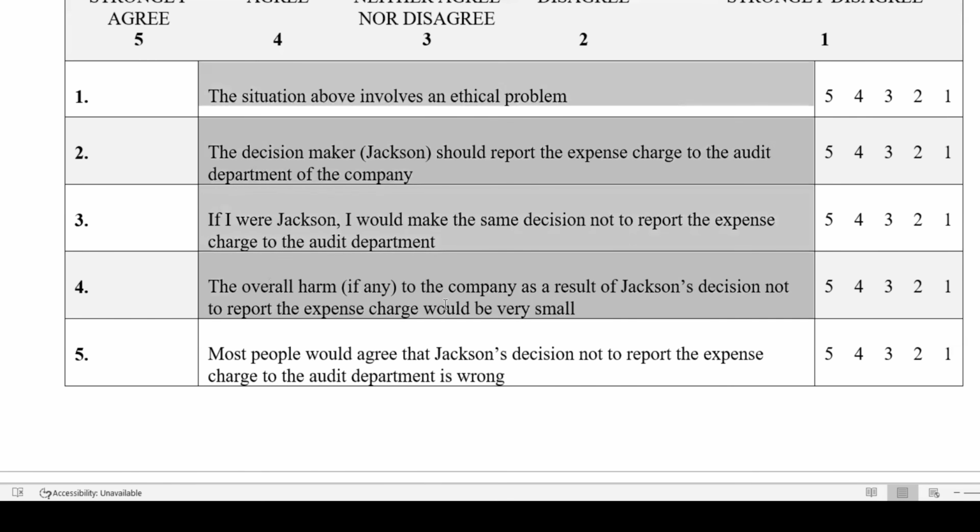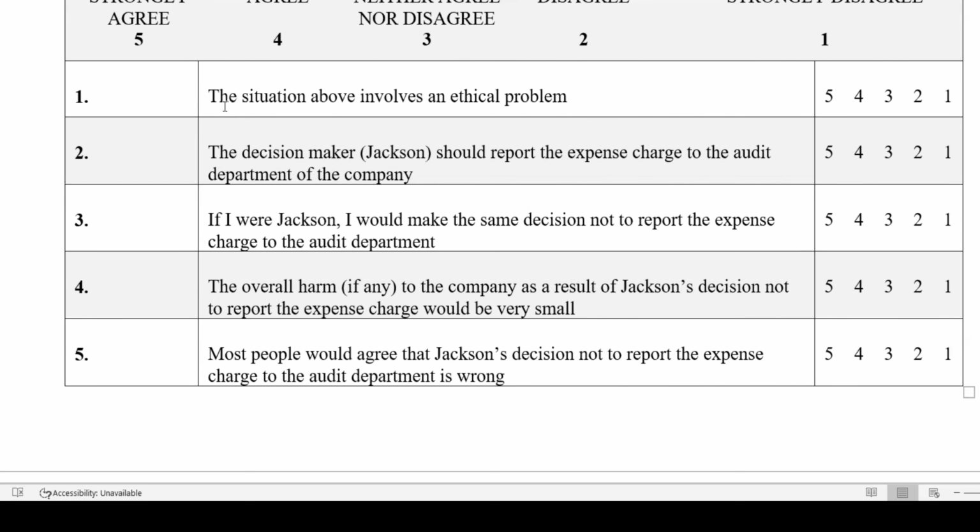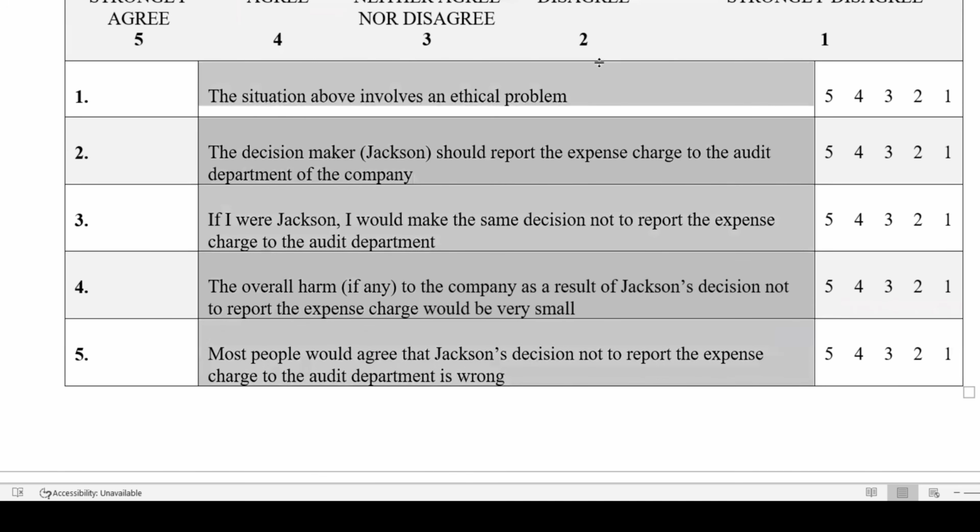So this now is measuring ethical decision making, one variable. And from that scenario, they ask, the situation above involves an ethical problem. Some respondents may not be able to identify, some may identify. This is to tell the ethical sensitivity of the respondent. The decision maker should report the expense charge to the audit department of the company. This is to check the decision that the respondent will make if he were the one. So all this will measure one variable. You will look for the mean of them to measure a variable. You'll be taught how to compute new variable from your questionnaire item.